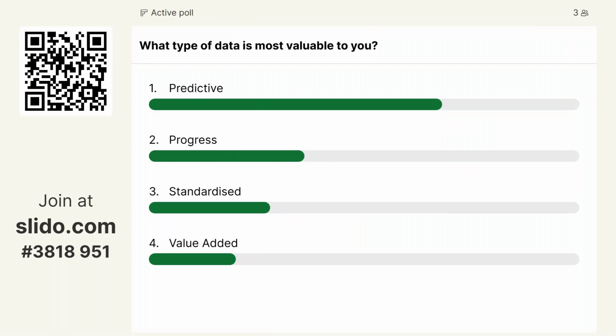So go and have a look at your chance graphs. Have a look at your GCSEs and A-level predictions. What does this mean? They're all there for you on your portal. Go and have a look. It will really support you.